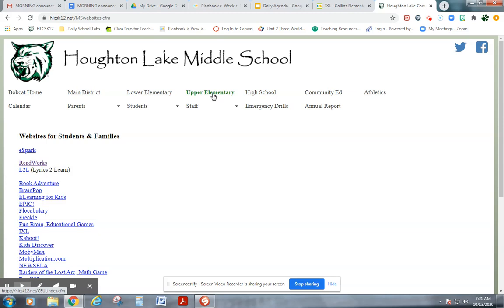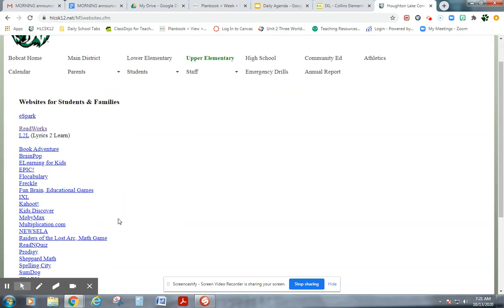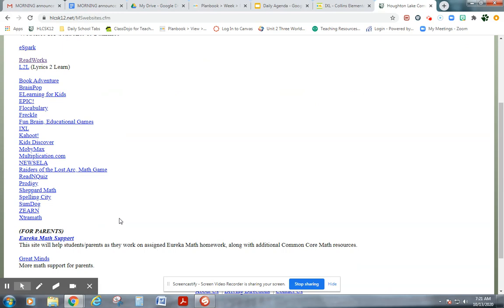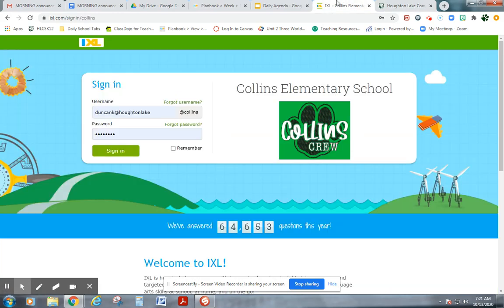In the upper and lower elementary, your student can go to Students, Websites, and then they're going to see a list of websites for students and families. On this tab, if they want to go to IXL right here, they can. Also, you can just plug it in your web browser to go to IXL.com.